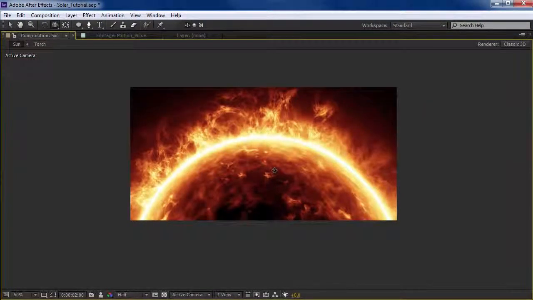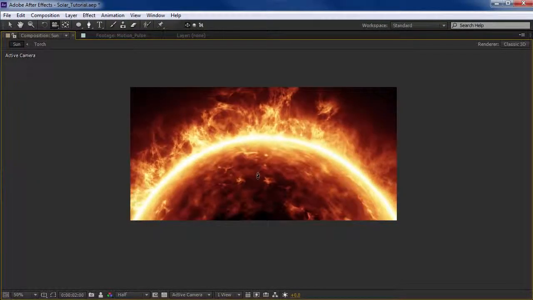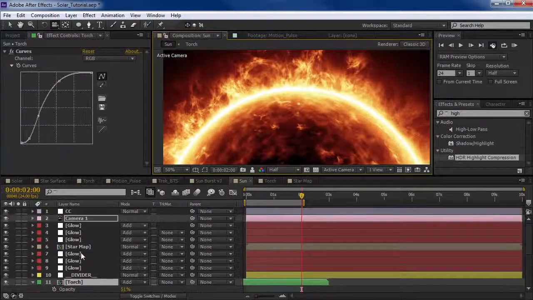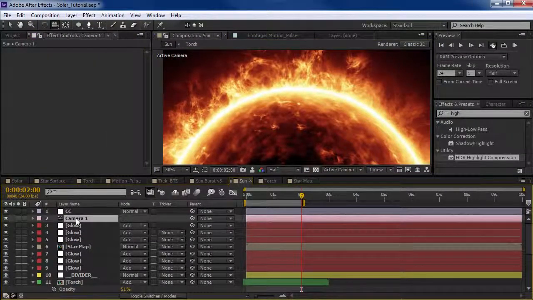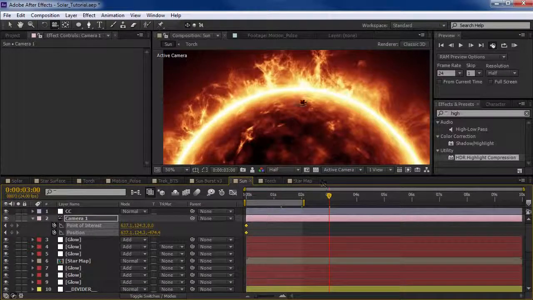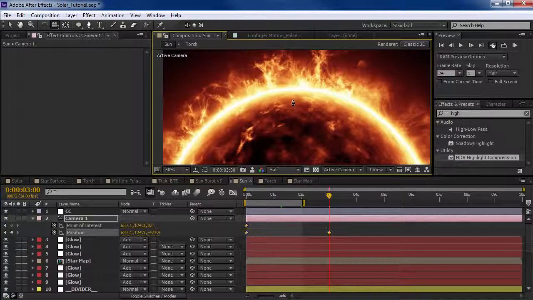And so now if we move the camera around just a bit, we can start to see what this is going to look like. So let's do a simple animation of the camera. So we'll hit P and Shift and A, bring up the point of interest, set a keyframe, slide those over, and then maybe 3 seconds in, let's just push the camera in.